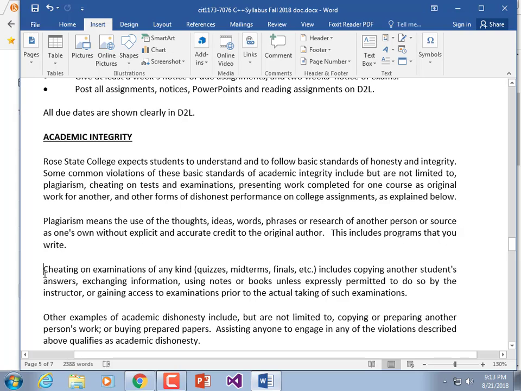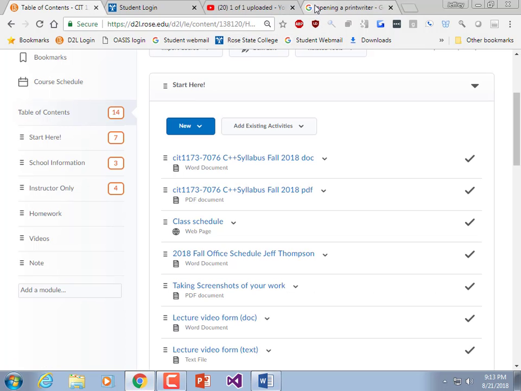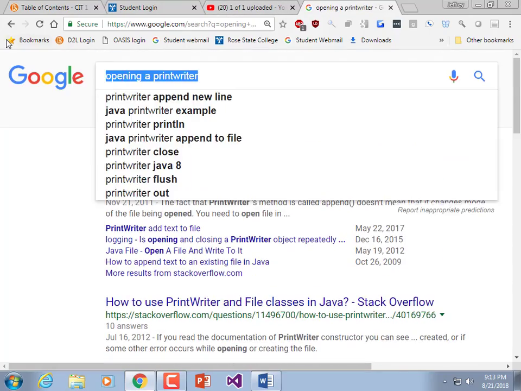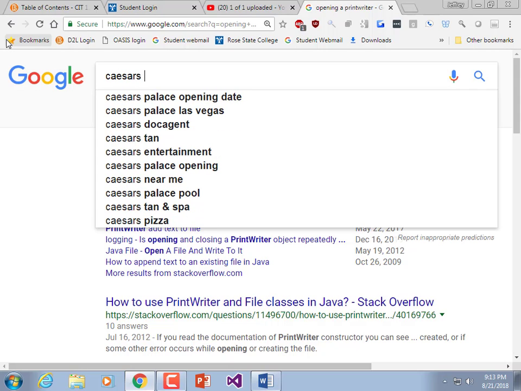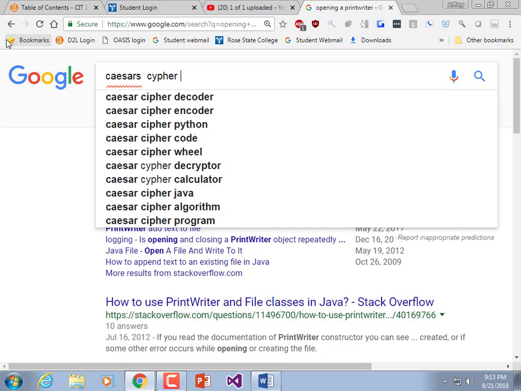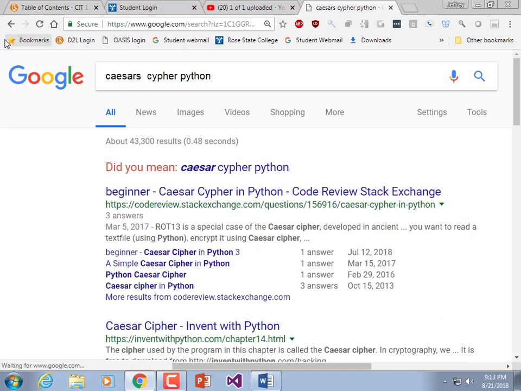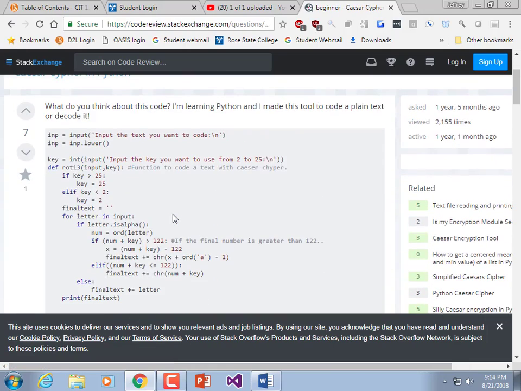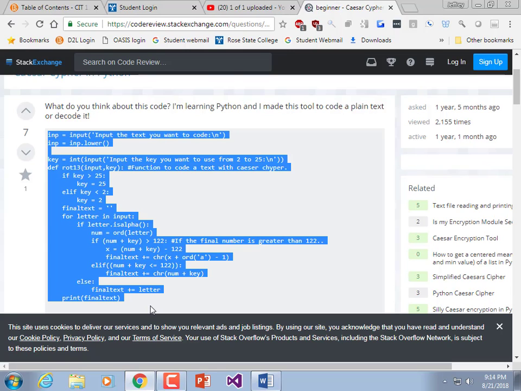The only little gray area is when you become a professional programmer, anytime you get stuck on something, you're going to Google it, Google for help. So say that I ask you to write a Caesar cipher. And you can't follow my instructions. They don't seem to make much sense. So you Google Caesar cipher Python. Not that this is a Python class. And you go, hey, cool. Somebody's already got it all written out here. And so you just copy and you paste that and you submit it.